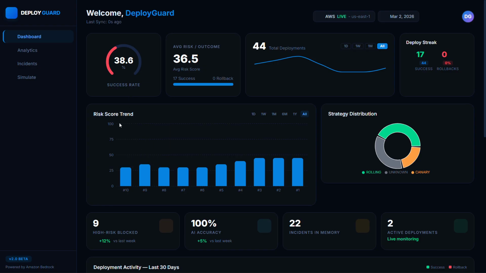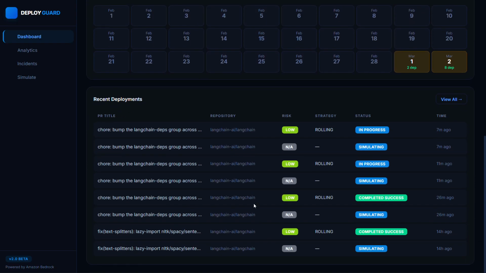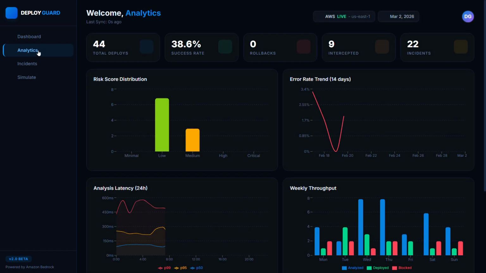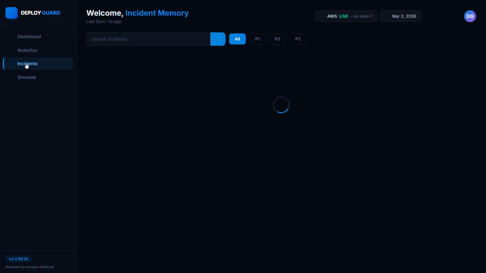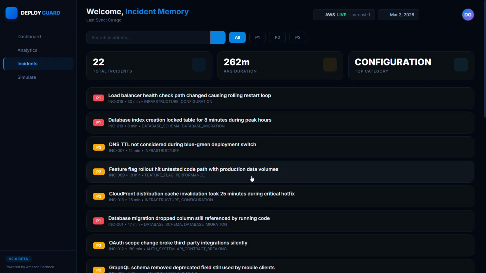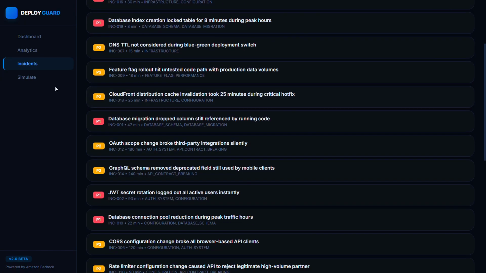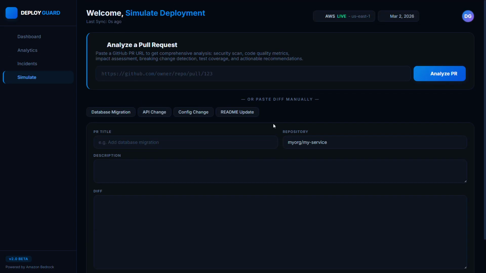Now, coming on to the DeployGuard dashboard, the sidebar gives you four different views: dashboard for a real-time overview of deployment activity and risk distribution, analytics tab for the trends and risk scores over time, then the incident tab for institutional memory of every historical failure, and finally the simulate tab, which is the heart of the product and where I'll spend most of our time.